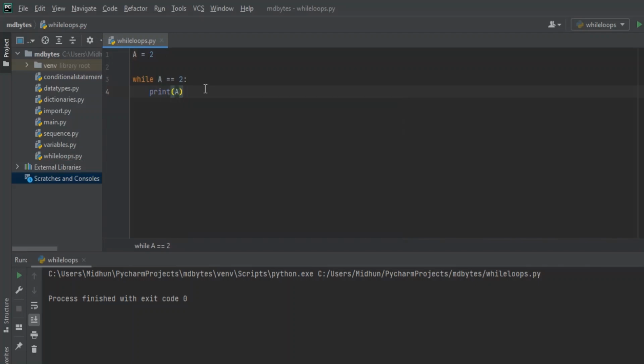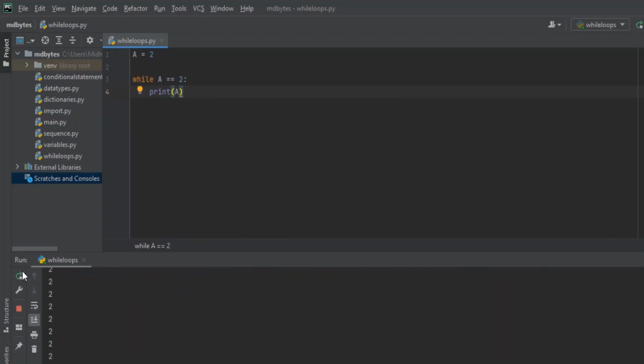Within brackets I have mentioned a, which means that if the condition a equals 2 is true, then I want a to be printed. Let me see the execution. You can see it keeps on printing 2, because a equals 2 is true, so it keeps printing a continuously. First let me stop the execution and restructure the while loop in here.